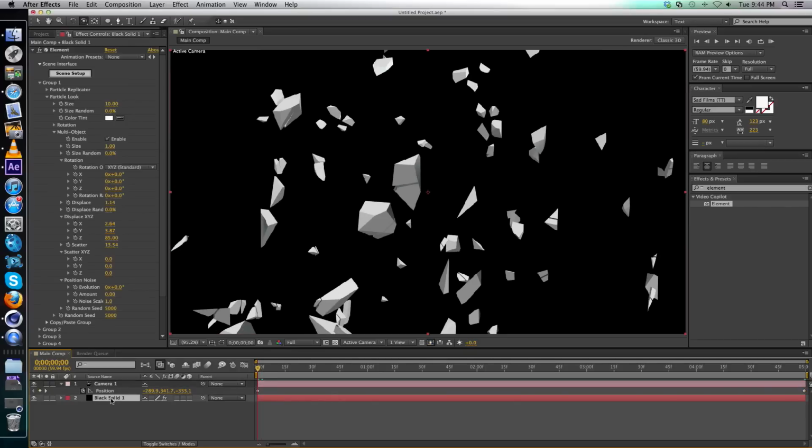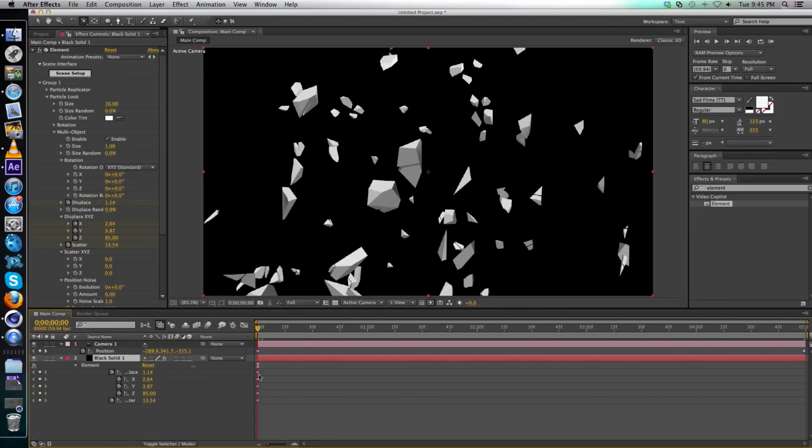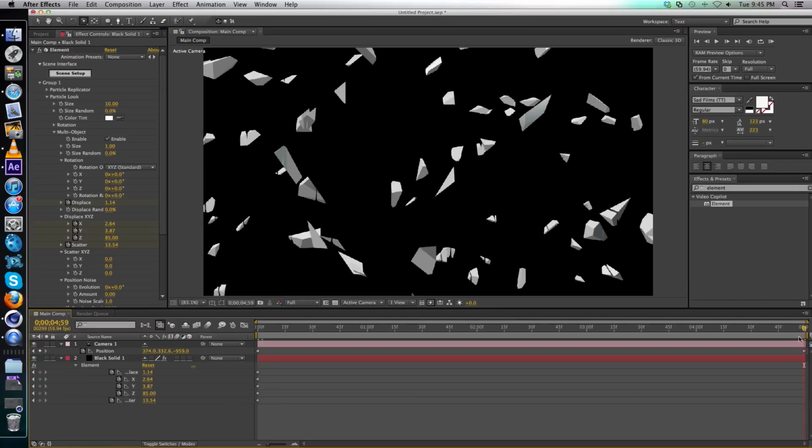So click on your black solid again, click on element. And what you want to do is keyframe the displays right here, the scatter, just everything you want to change. So the displays over here, I think that's enough. So now click on your black solid again and click U to see all the keyframes you just set. Oh, let's drag it up a little more so you can actually see it. So these are the keyframes we just set. So go to the end of your composition. It's 5 seconds for me. And just play around with this.